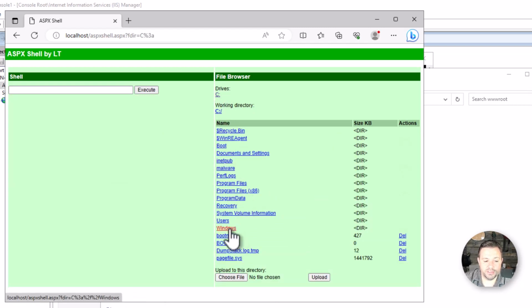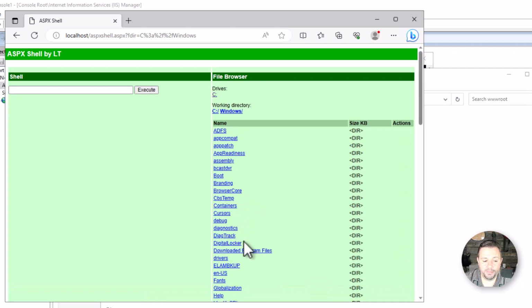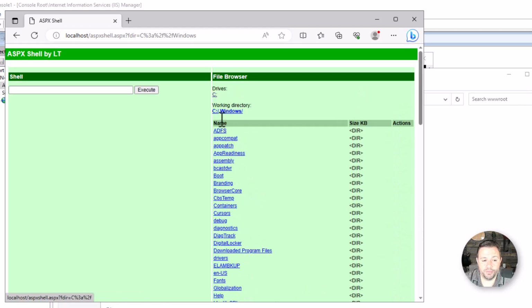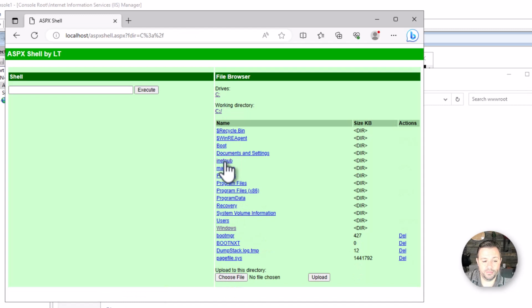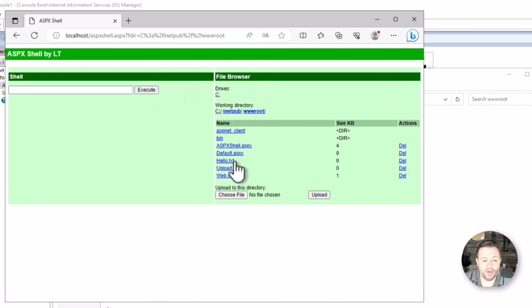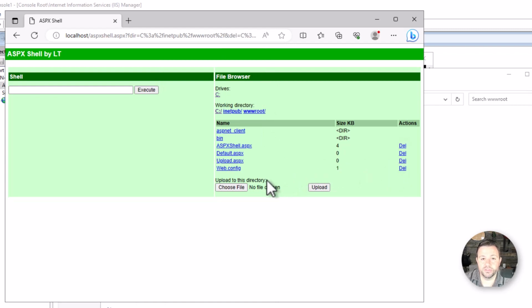We can take a look inside the Windows directory. We can upload, download, basically do whatever we want because, again, we're running as system. We can go back to our previous directory, go to C, inetpub, wwwroot, and you're going to see we have our hello.txt. If I don't want that hello.txt there, I'll just hit delete, and it goes away.